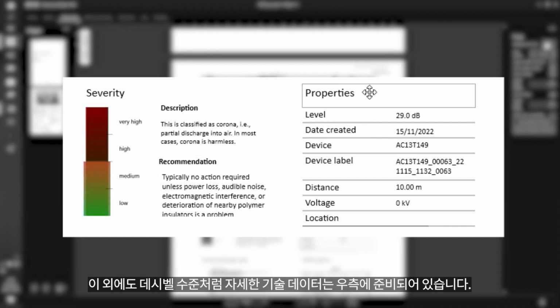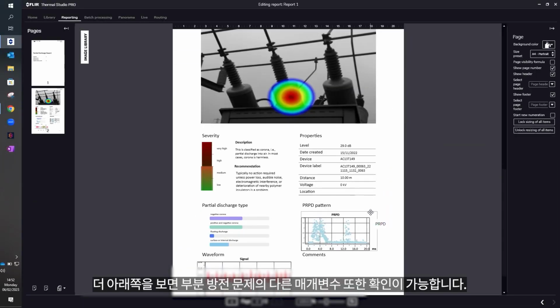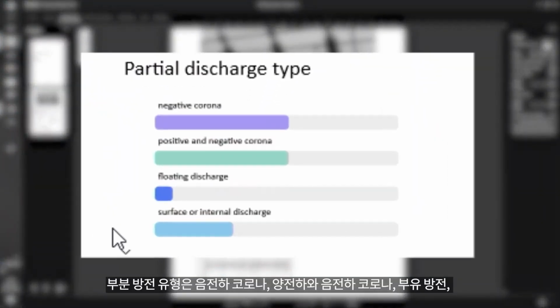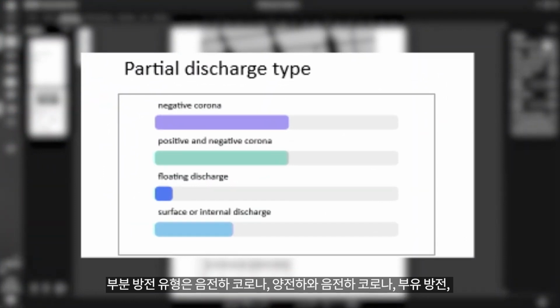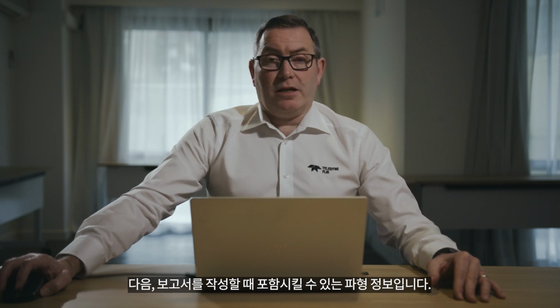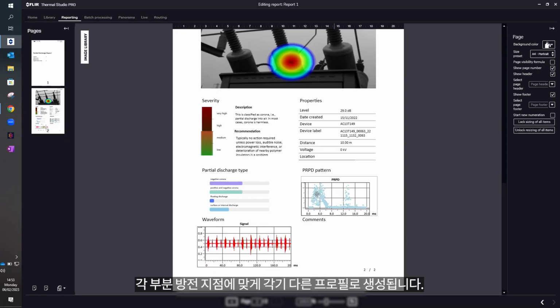The more technical properties are on the right hand side, which gives us decibel levels for example. But then we also move down to other parameters within the partial discharge application. This useful section here, partial discharge type, tells you whether it's negative corona, positive and negative corona, floating discharge, or surface or internal discharge. We then move down to the waveform, which again is included in the report if you wish. And then we have a section on PRPD patterns, again, which is shown on the screen of the camera also. So as the partial discharge changes from one to another, the profile which is shown on the camera and shown in this section here will show a different profile.